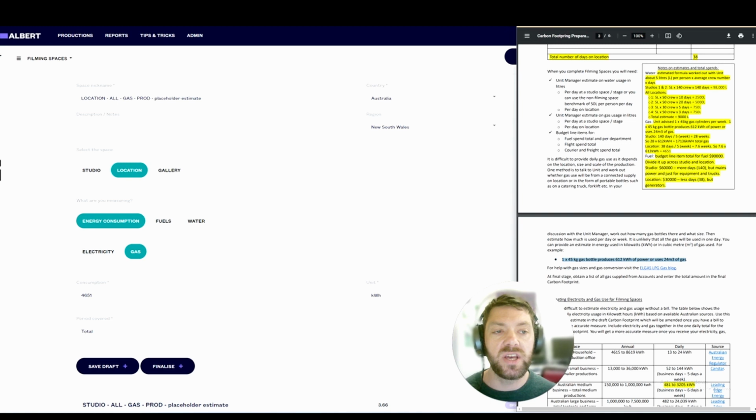So for location here, you can see we were on location for 38 days, which is about 7.6 weeks. I'm going to times that 7.6 weeks by 612 kilowatts.